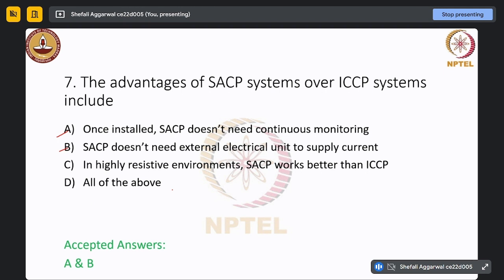However, when we have a highly resistive environment, the ions from our sacrificial anodes won't have any place to move from the anode to the cathode, the rebar system. So in a highly resistive environment, the SACP system won't work well because the ions will not be able to move from one place to another. The movement of ions will be stopped. So that's why we say ICCP is a better option in a highly resistive environment. Okay.